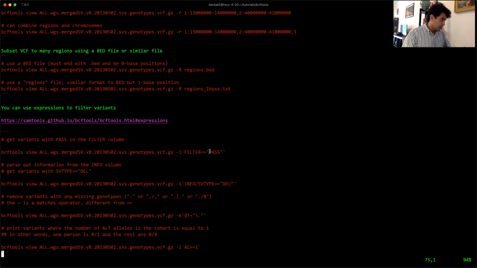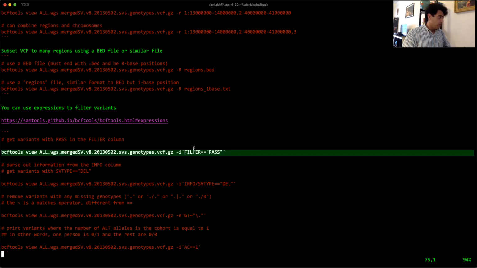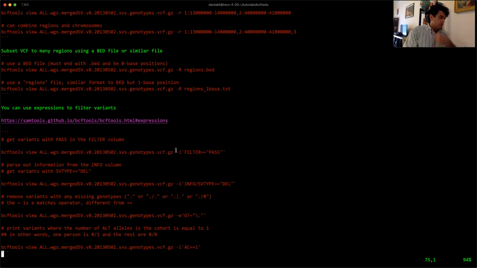Say for example, you only want to get the variants that have PASS in the filter column. That's a very common thing to do, right? So to do this, you use the -i flag. Now the -i option means include. So essentially in natural language, you're saying, open the file with BCFtools view, and include all the variants that have a PASS in the filter column, or that it's equal to PASS, right?